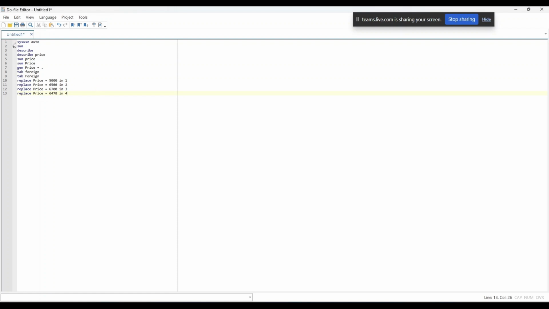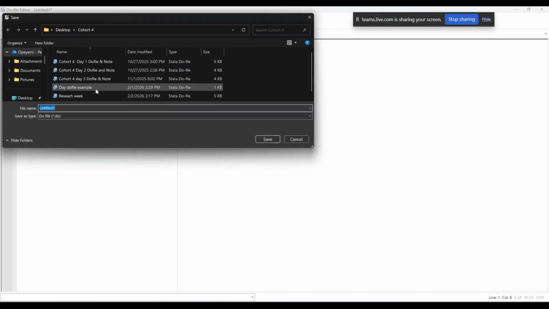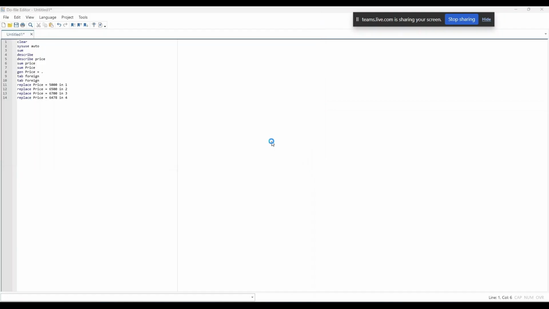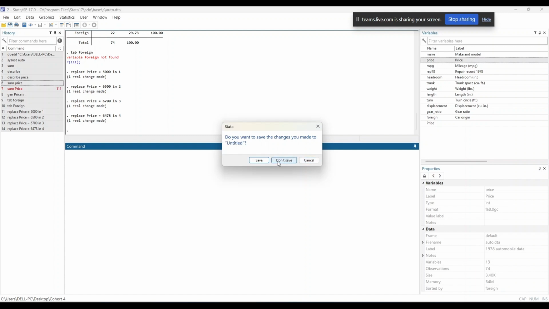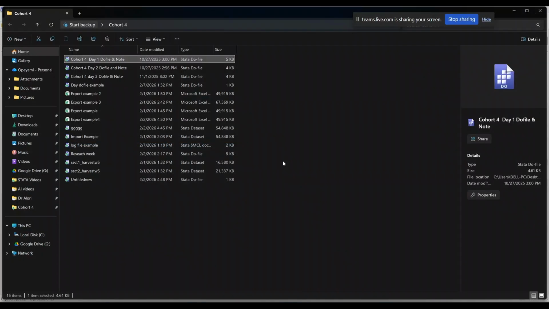So I have this work. I want to clear. I will save it so we understand how this do file works. Let's save this do file again. Do file example. This is the one I used last. I want to replace it so that I will not be having multiple. Let's say we have closed this work. Don't save. Okay. So now I don't have anything. This is it. It's closed.